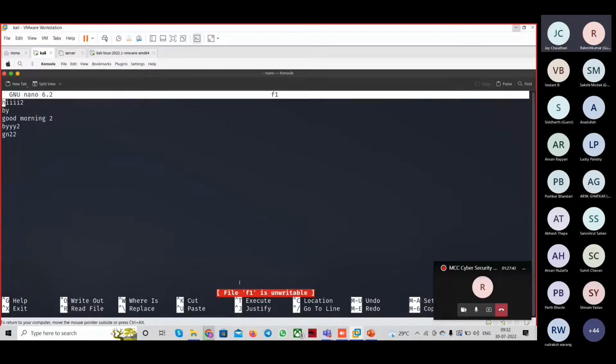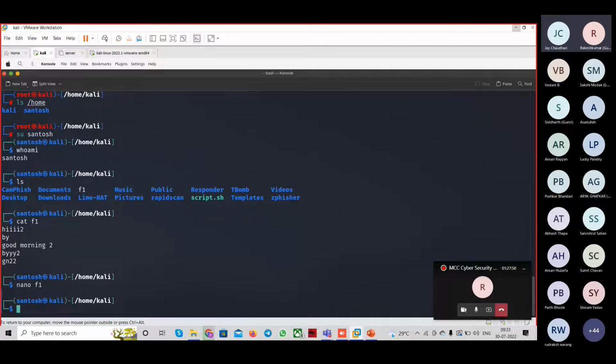See here, the unwritable option is there, which means Santosh doesn't have access to write this file. He doesn't have permission to write to this file or make any changes. He just has read permission over there. So what can he use over here? He can use the sudo command.